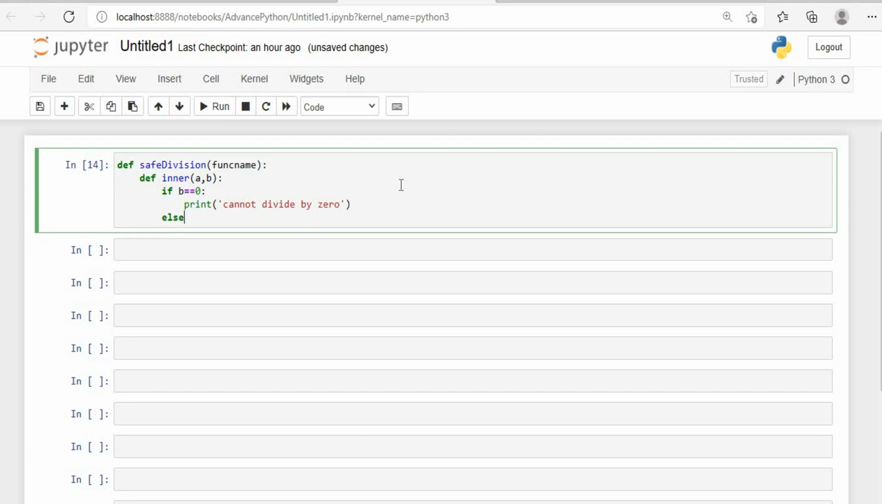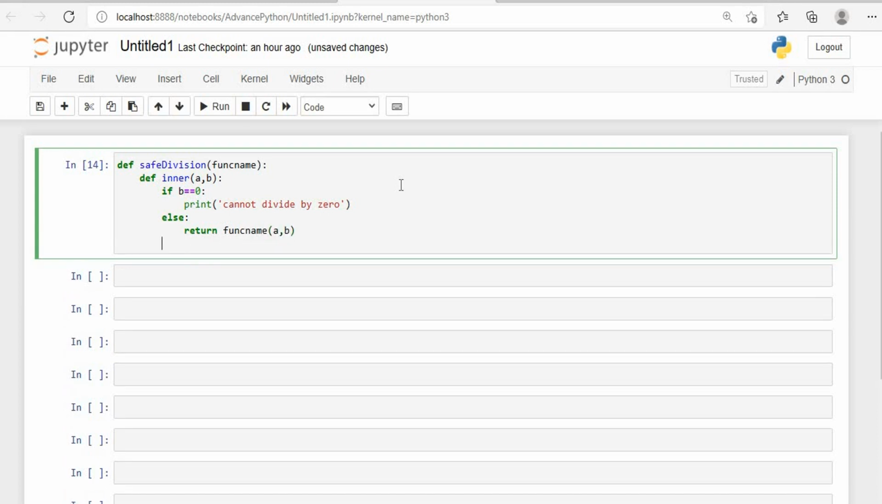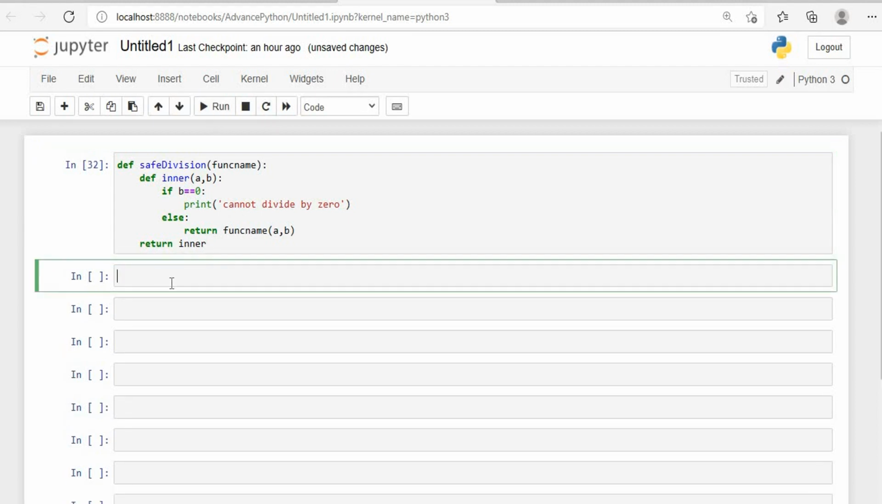If this is not the case, then I say else, and what you do is return func_name of a comma b. Then here I'll write return inner. After this, I'll be writing one more function here. I'll just run this. I'll write one more function called division, def division.